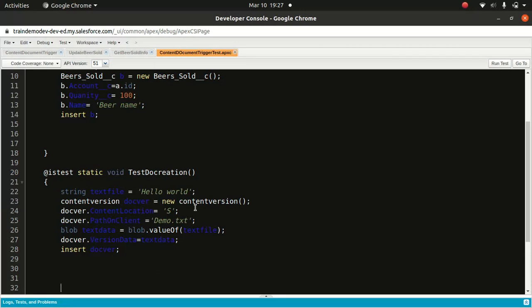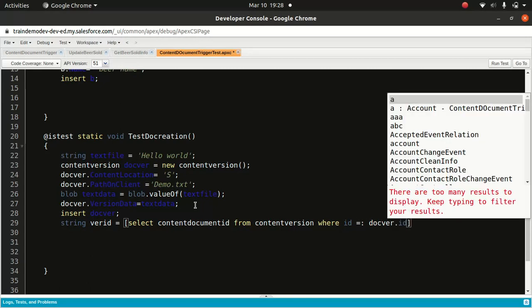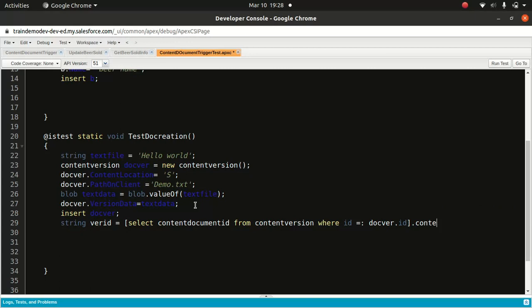Okay, now we have created content version, like I said. But the real magic happens now because we have to create a content document link. That's where the trigger gets initiated, right? So we do String ID equals, we're just gonna do select ContentDocumentId from ContentVersion where ID equals doc version.ID, dot ContentDocumentId. Sounds nice and easy, right?